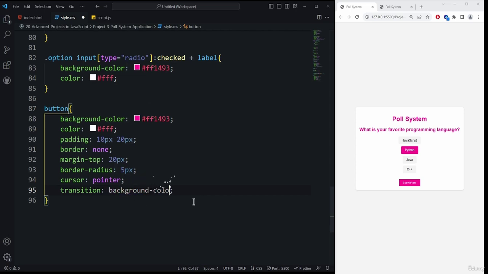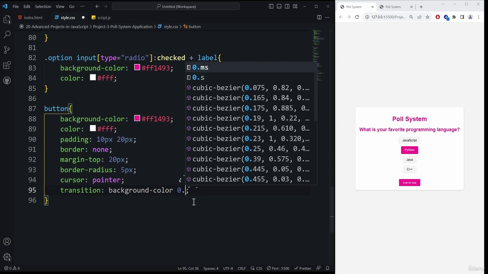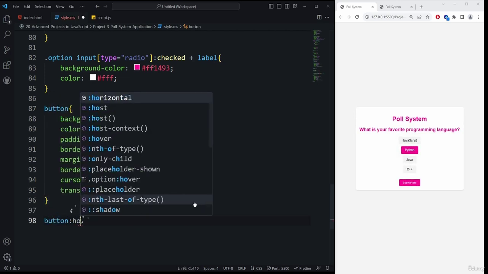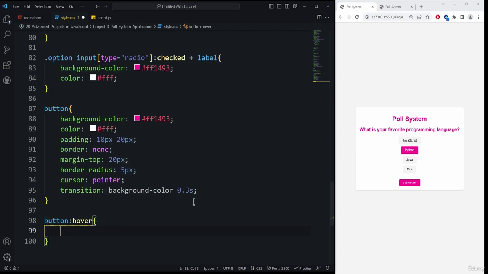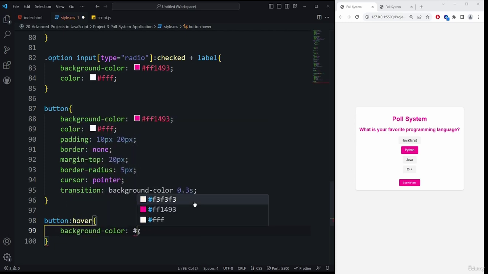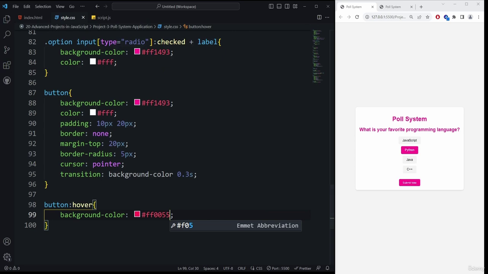colon, then color, and then we need to provide 0.3s. Then we need to add button, then hover, and start this block of code, and then we need to change the background color. So the background color is going to be FF00F55. Save it, and if I hover over it, you can see the color becomes a little bit more dark, like a red color.